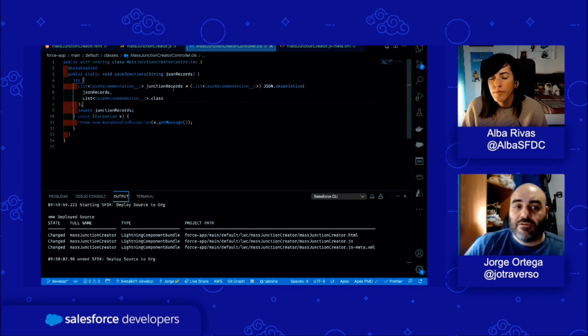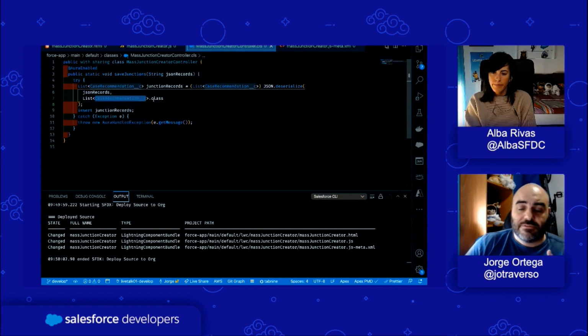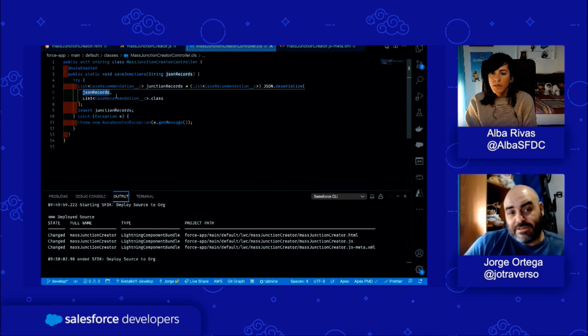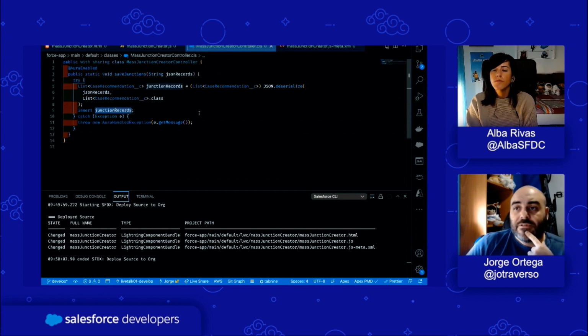I'm expecting to have a list of recommendation records. So I need to put here a second parameter, the type. The first parameter is the JSON string, and I got the records. Once I got the records, I just need to insert. That's all. It's really simple.